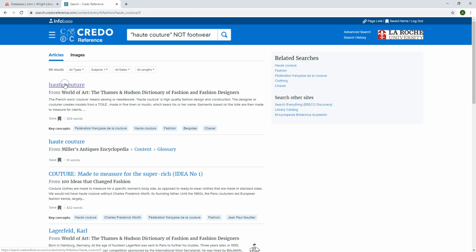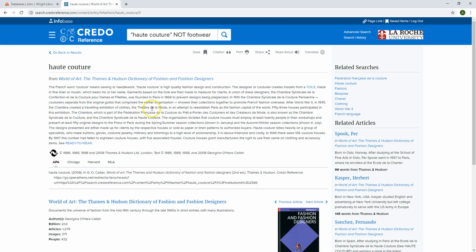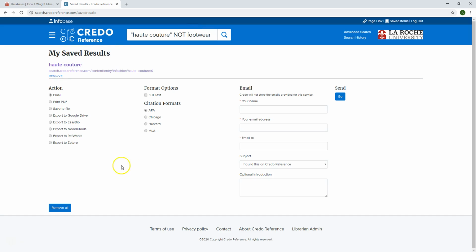So once you find an article that you'd like, you can click on it, and it will give you the full article right here. But this page does more than just give you the full article. You can also save the article that you found, and it will go right up here into saved items. And here you can look at my saved results and send it to yourself or print it as a PDF.